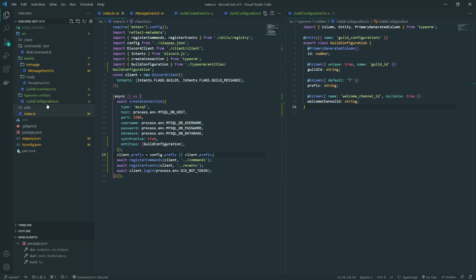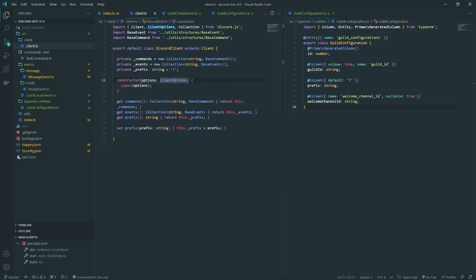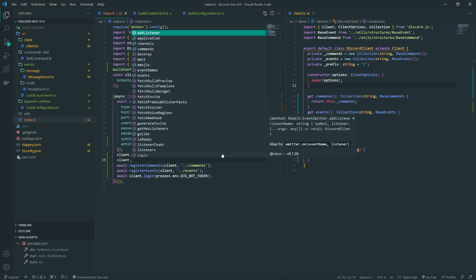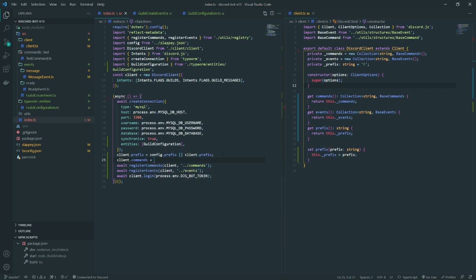To do that, we're going to go look for this client instance of Discord client. This client.ts file is a custom class that I created personally, but all it does is extend the client class, and that's it. The reason I did this is that it allows me to properly define fields. In JavaScript, you can dynamically attach fields like client.commands = new Map, but in TypeScript, it won't let you do that. I personally prefer having it strongly typed.